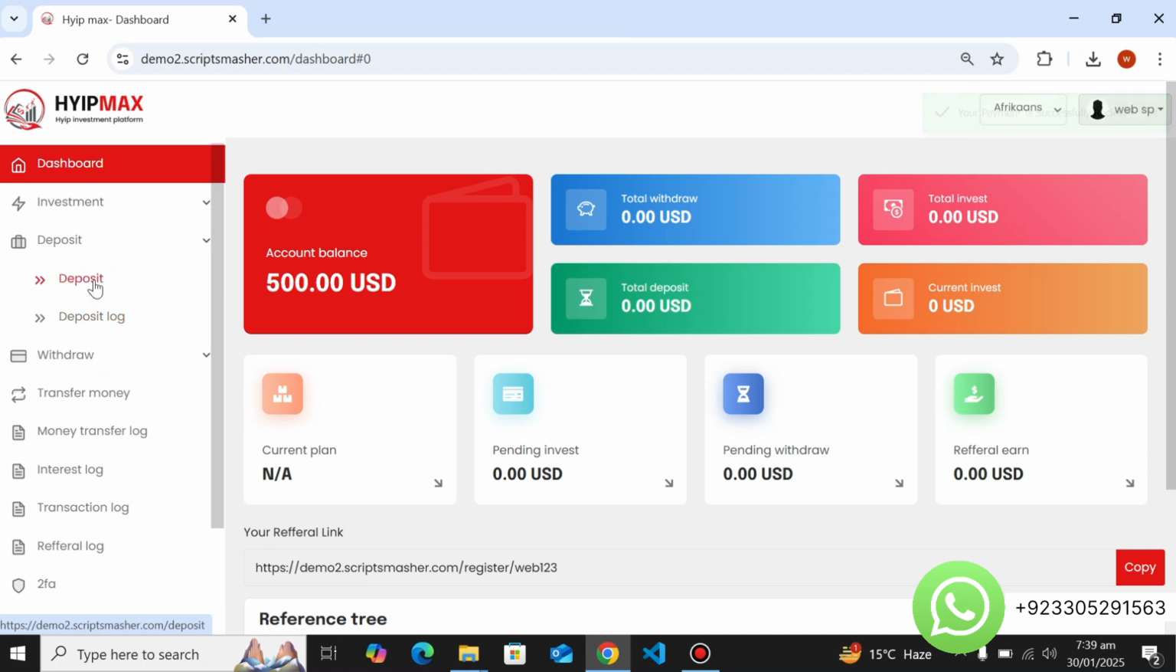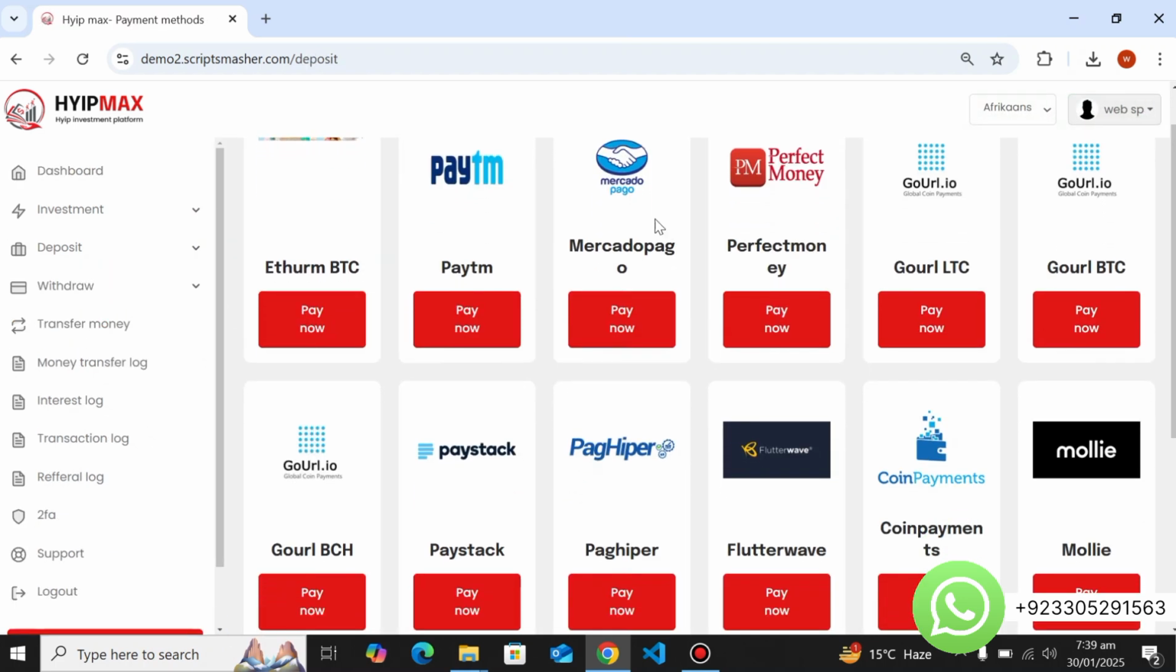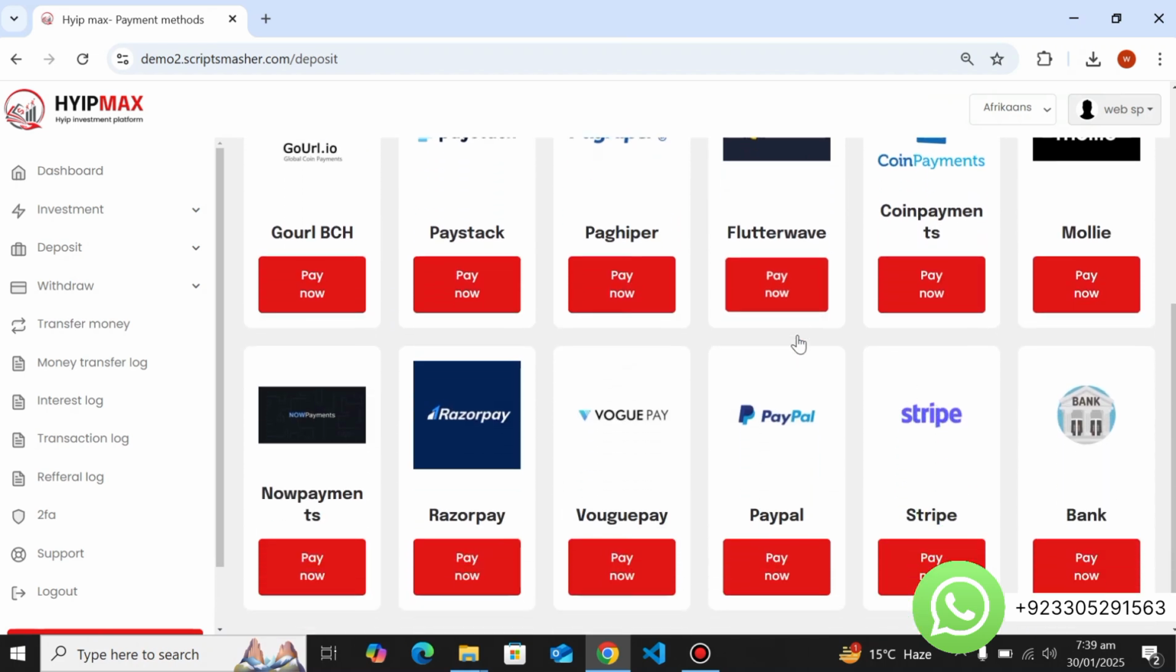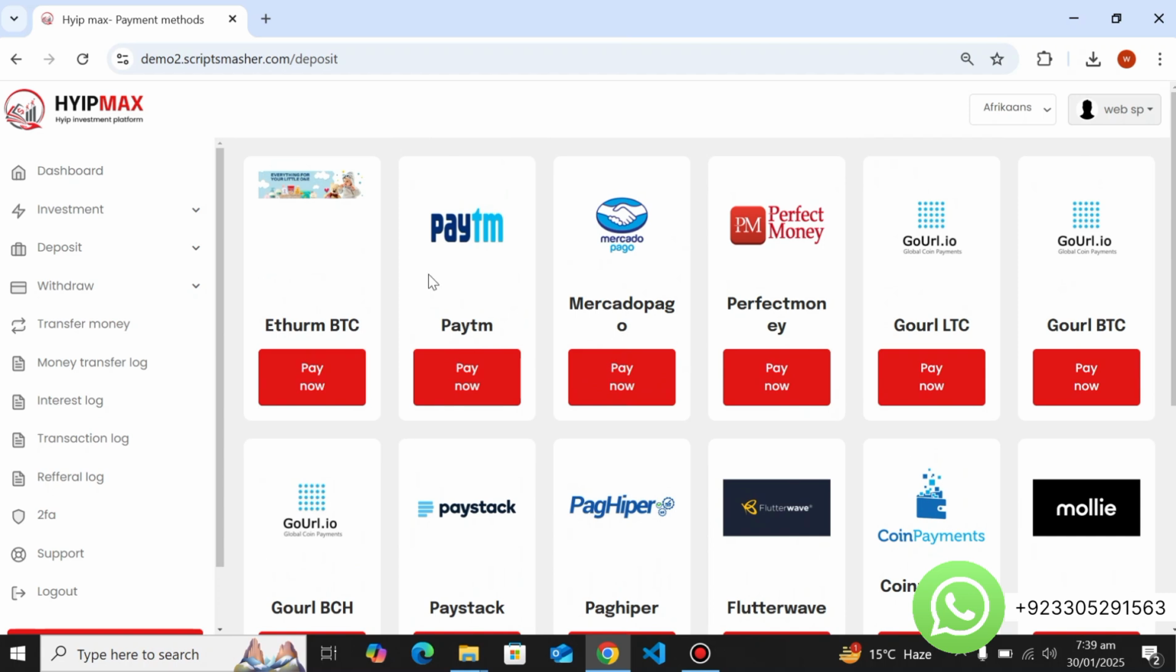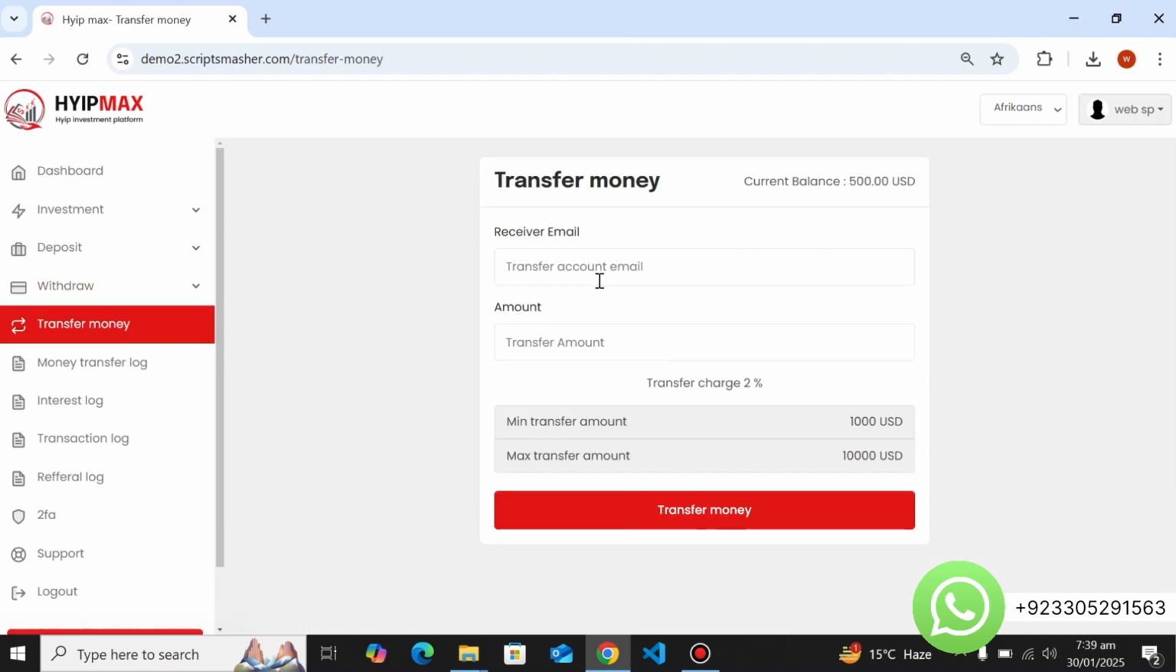Similarly, you can use automatic payment gateways as well. So you can see all automatic payment gateways, Paytm, Paystack, Stripe, Browser Pay and all other gateways are available. You can use the automatic gateways as well. But if you want to create your own manual gateway, you can create that as well. Here user can transfer money from one account to another using the email on the same website.